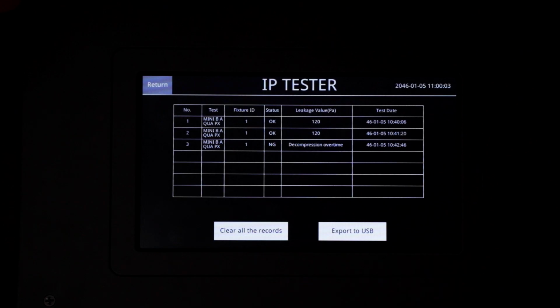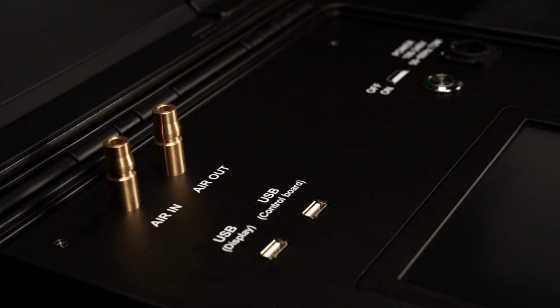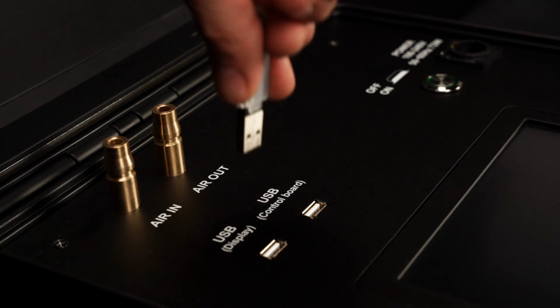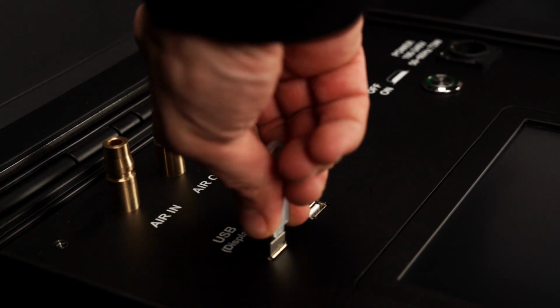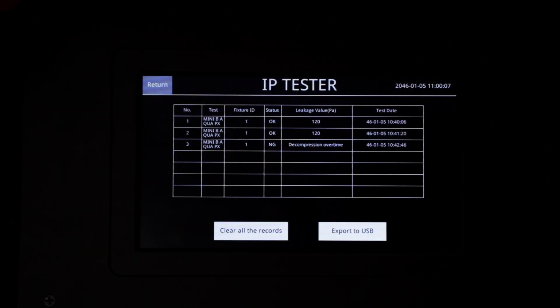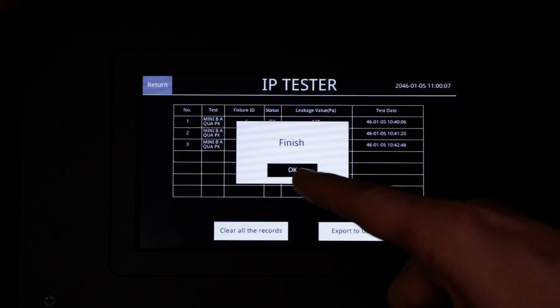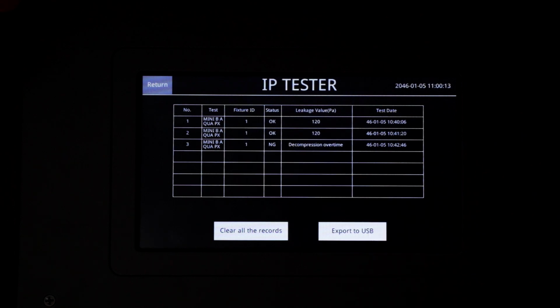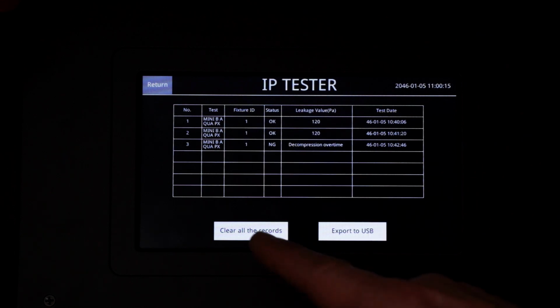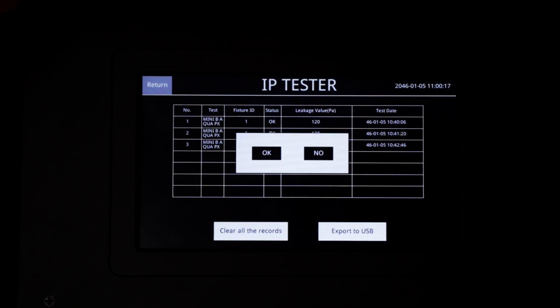Press the Testing Record button to access all recorded tests. From this section, you can export data via USB in Excel format by connecting a USB key in the USB display port. Or you can clear all the recorded data.